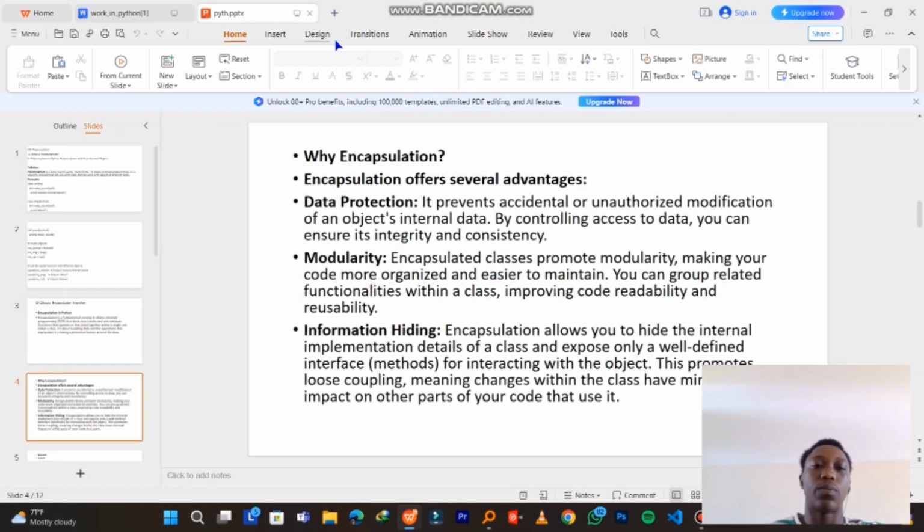Let's see why encapsulation. Encapsulation offers several advantages. There is data protection. It prevents accidental or unauthorized modification of an object's internal data. By controlling access to data, you can ensure its integrity and consistency.